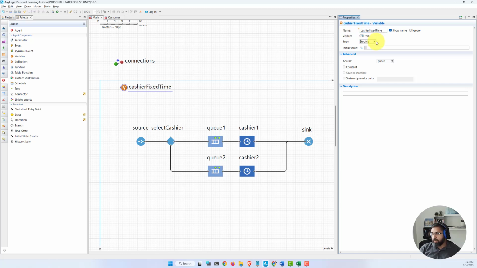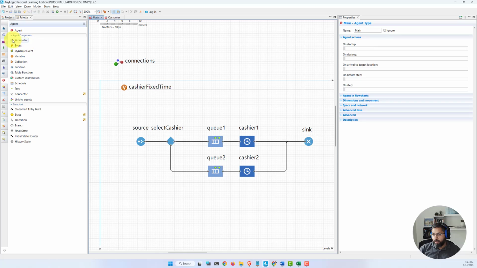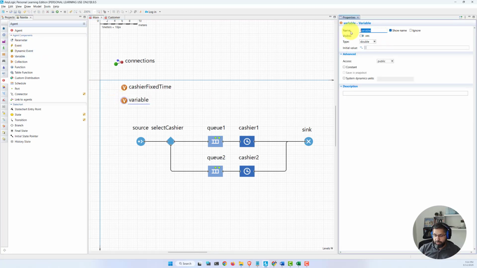Okay, and that just needs to be an integer. There's no decimal values required. That's 120 seconds. Okay, and then I can drag another variable and I can call it cashier item scan time, something like that. So time to scan one item, that's going to be an integer, and that's going to be 10 seconds.